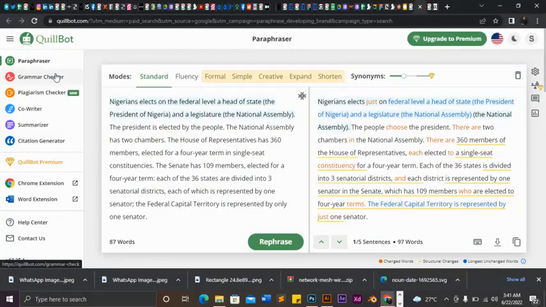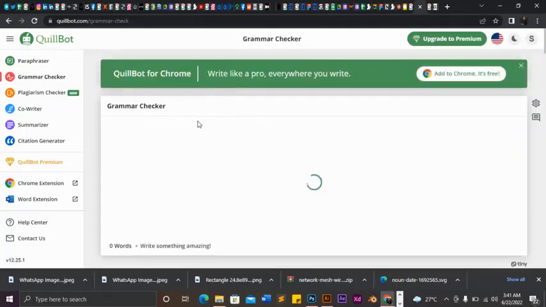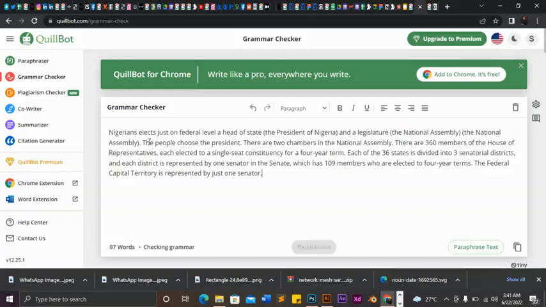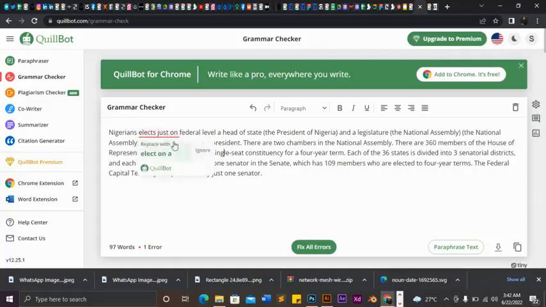So all you need to do when you want to use the grammar checker is come to the left side of the application, and then click on grammar checker, and then this is how it looks. Like I said earlier, all you need to do is copy and then paste your text. We're going to be using this text. Since this text is already correct, right? Okay, but there's an error there.